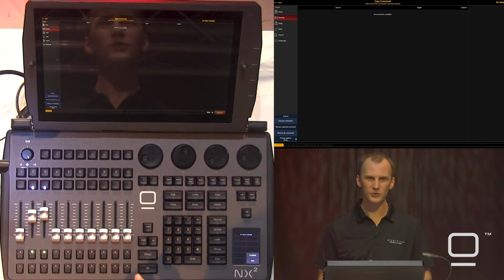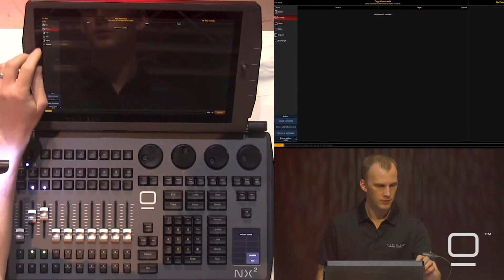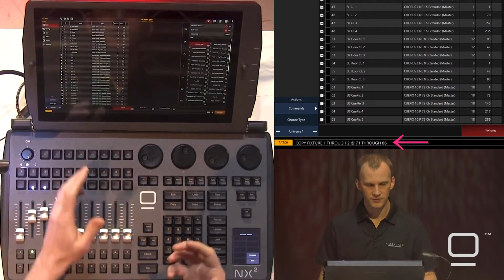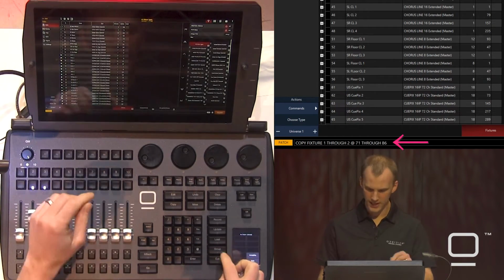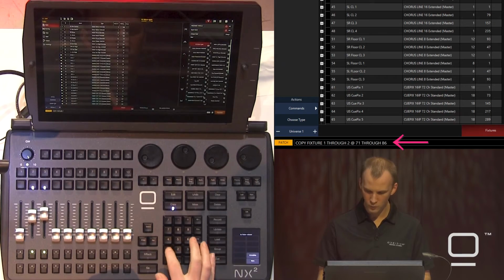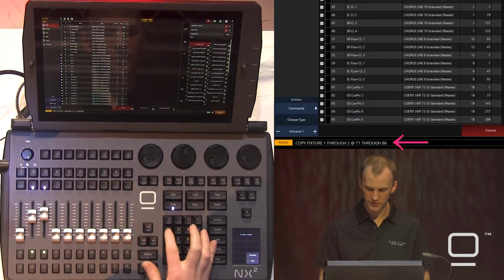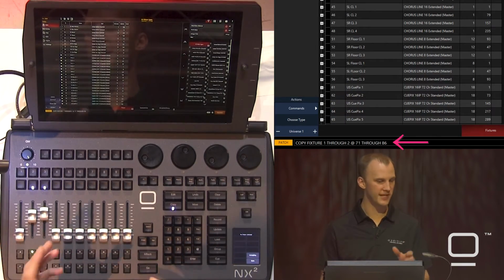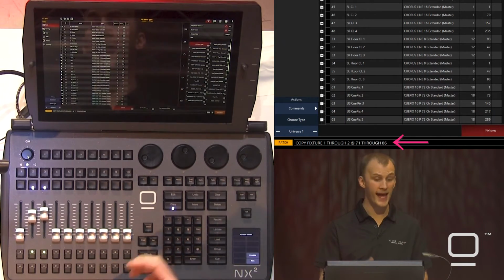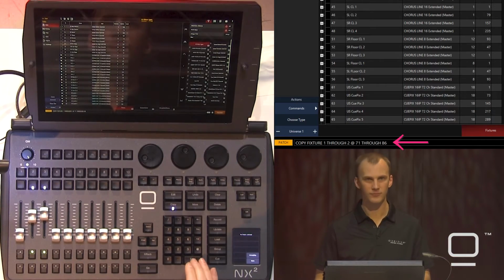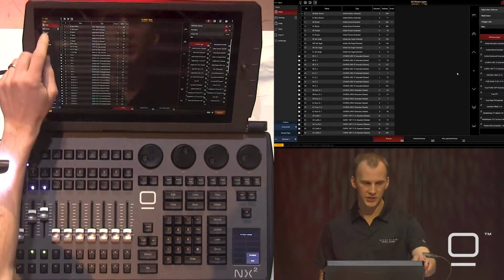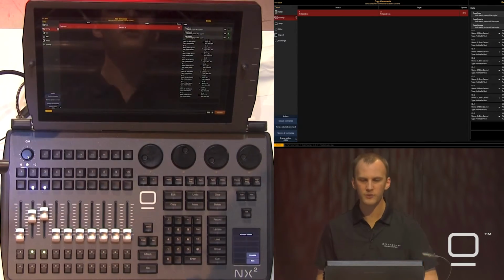Another way that people often use cloning on the NX2 is to make a template show which may have a handful of fixtures and clone it to a much larger rig for a one-off show. In that case, say we clone, we go copy 1 through 2, and we're going to copy it from 71 through 86. So we just typed copy fixture 1 through 2 at 71 through 86. Press enter. It shows up in the cloning window and we can now go there.